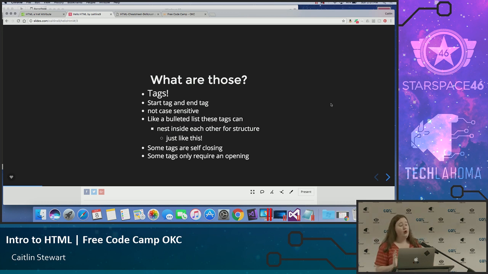Now, tags are not case sensitive. You can be uppercase, lowercase, a mixture of the two. What I typically see is that pretty much they are in lowercase almost all the time, but if you wanted them to be capital or mixed, you definitely could.